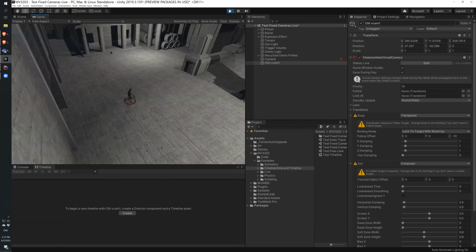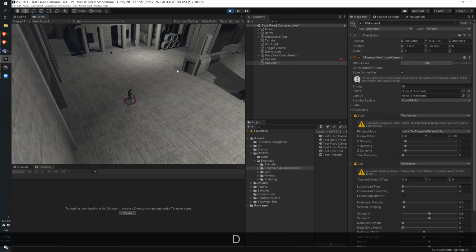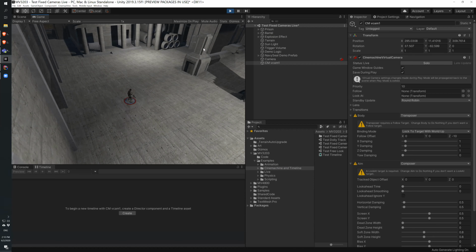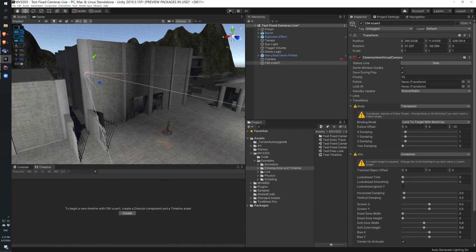Okay, so there it is. It's snapped to that camera. Nothing special is happening in here. I don't have any controls hooked up to this, so that's fine. That works okay.